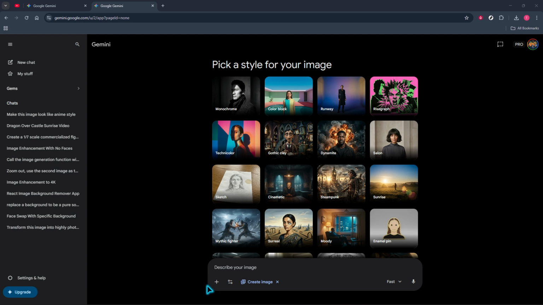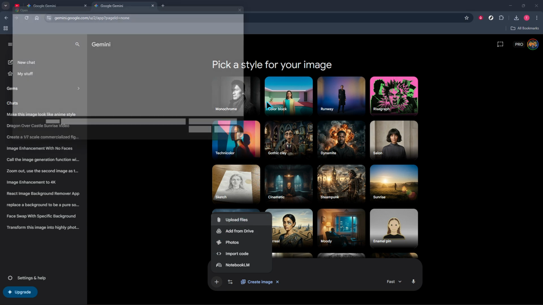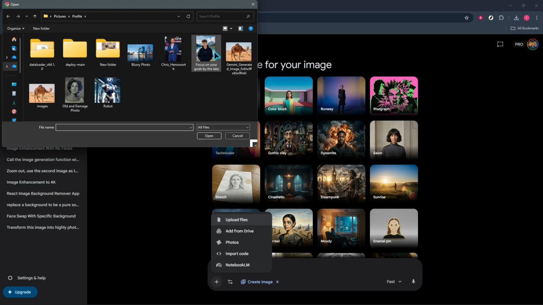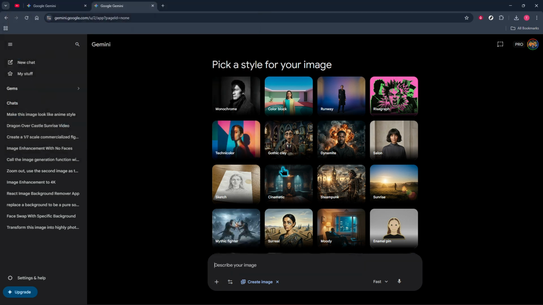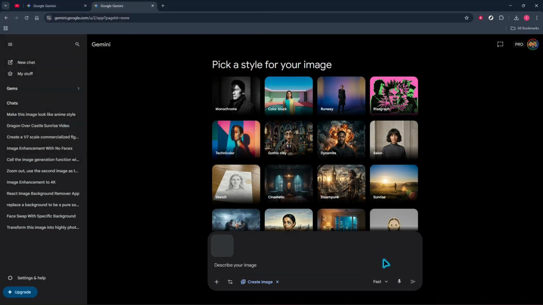Next, look for the plus icon. This is your entry point to bring in your file. Click it and then choose Upload Files. Pick the image you want to edit from your device. Higher resolution files generally yield cleaner results, and common formats like JPG and PNG work well. If your platform shows a quick preview, confirm the image looks correct before continuing.